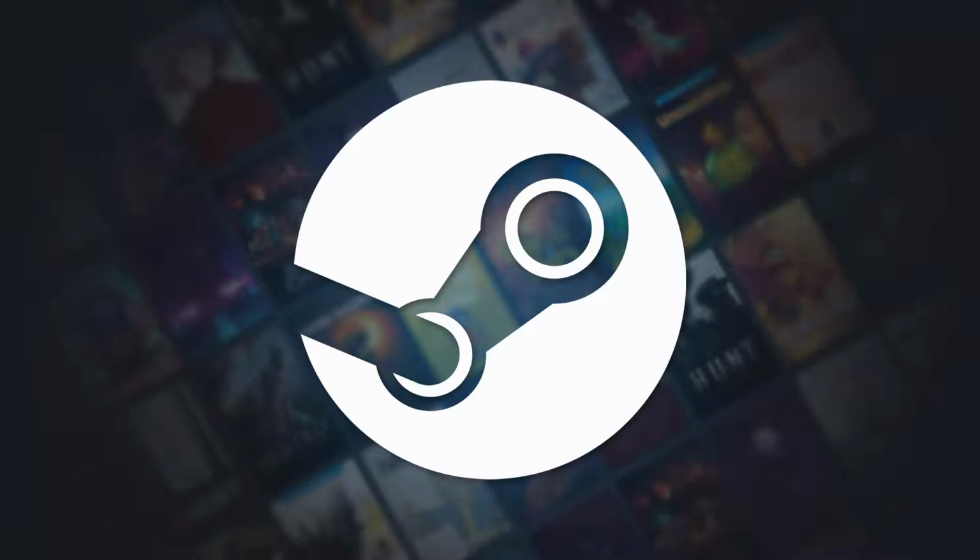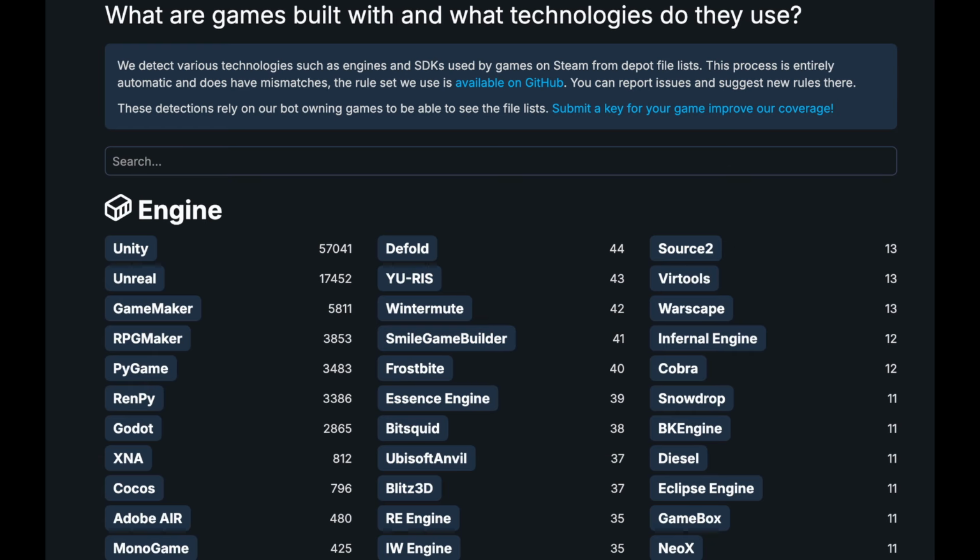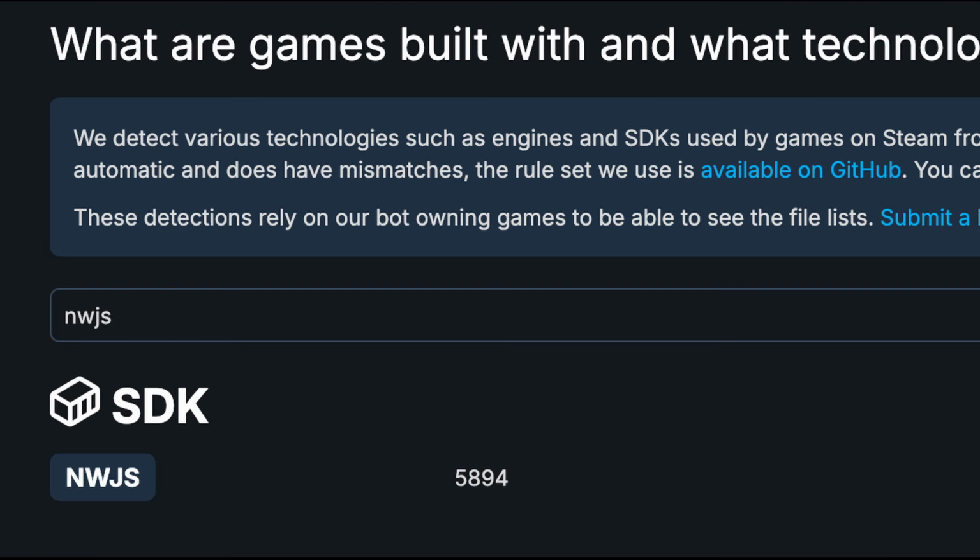Why not look up what existing JavaScript-based games on Steam were using? I proceeded to go on the SteamDB website, which compiled Steam-related data. Among the data gathered was a list of engines and tools used by released Steam games. The most popular JavaScript-related tool was NWJS, with over 5,700 games using it.